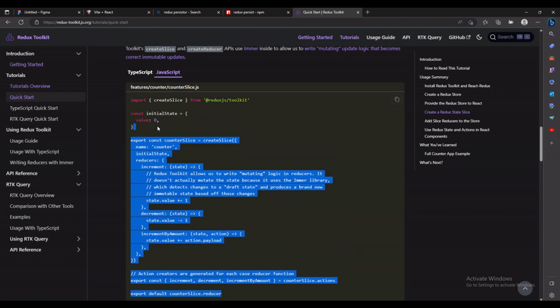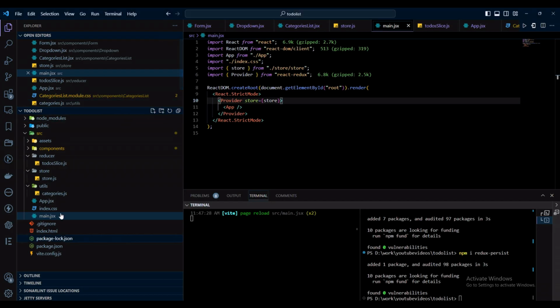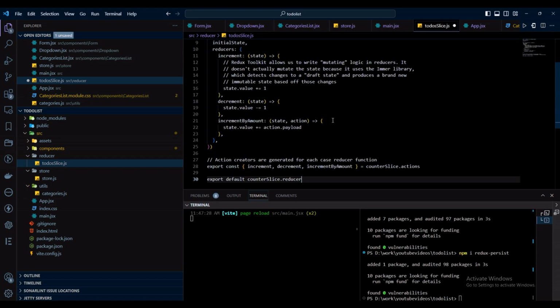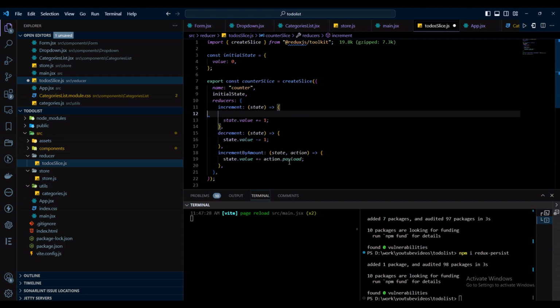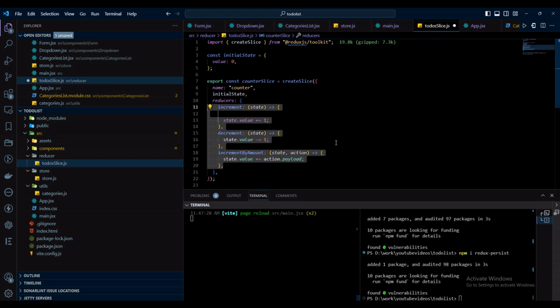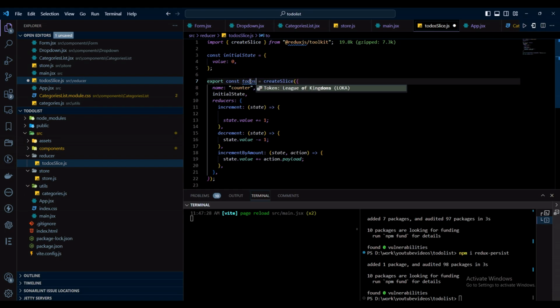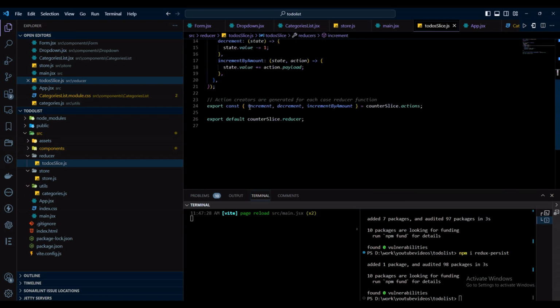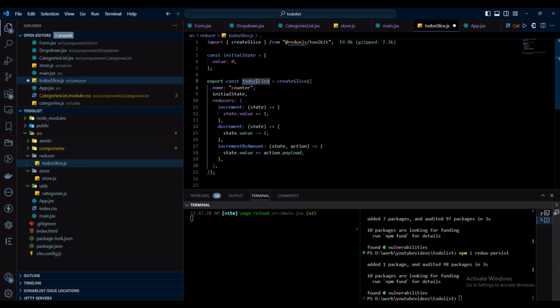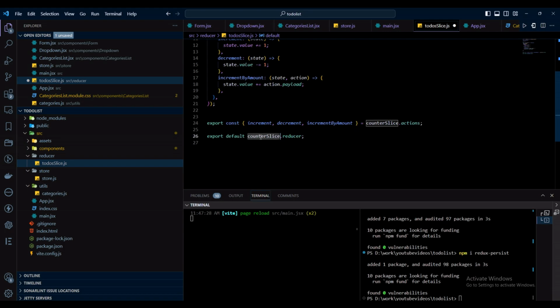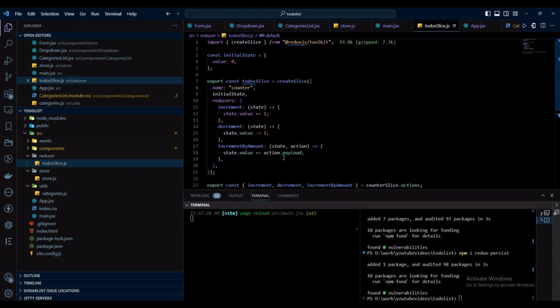Now the next step would be to create the slice. Let's take this example. Go to the slice. Do this. Let's just remove this. So these are actions, and this is our initial state. And this, we're gonna call it to-dos slice. Here we are exporting actions, and this we are just exporting the reducer. Let's call it to-dos.